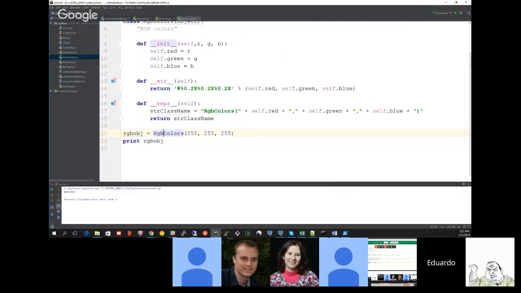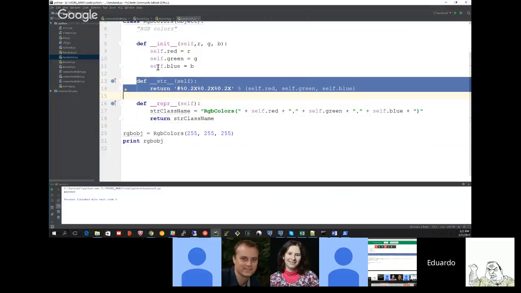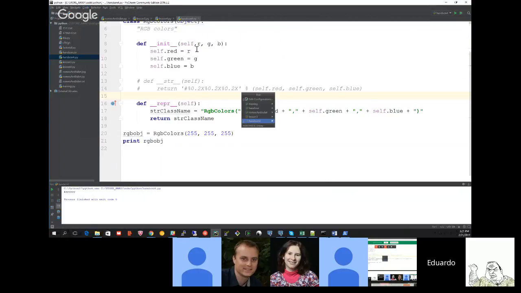So now, execute the code. Okay. Something is missing. Yes. Well, you can use repr because that's the idea. Comment for a second the str method. No, comment the one above that. This one. Yes. The string. Okay. Code. Okay. What is the string?